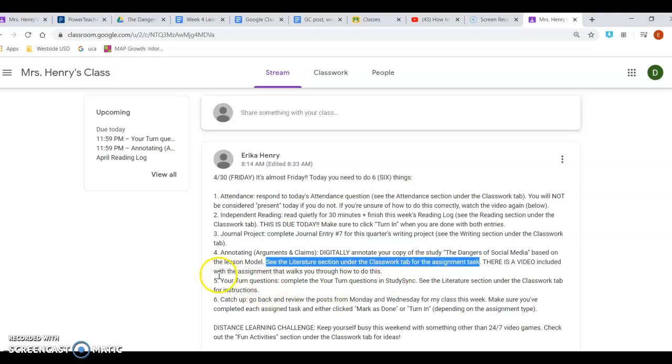I should make a quick note that item 5 has you doing your turn questions in StudySync. This assignment with StudySync won't make sense until you do the annotations. So it's really important that you do the annotations first. So let's go find this assignment.